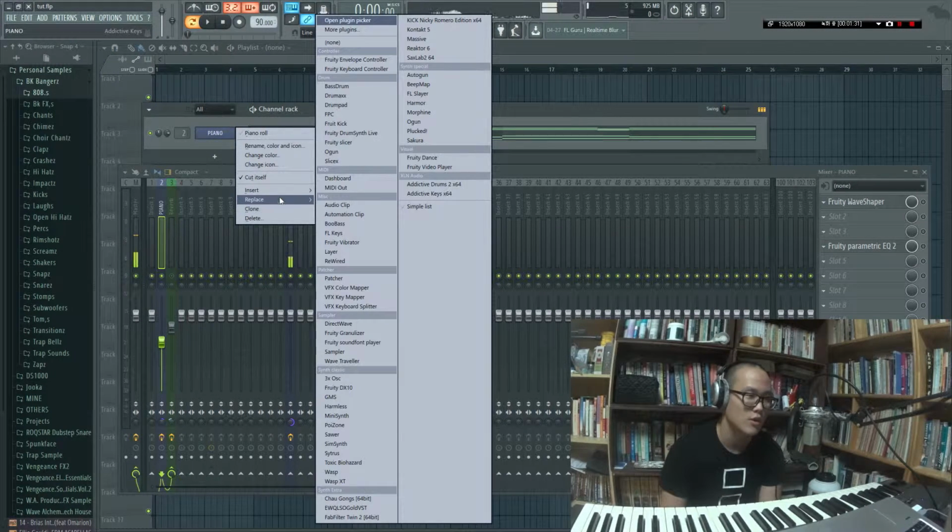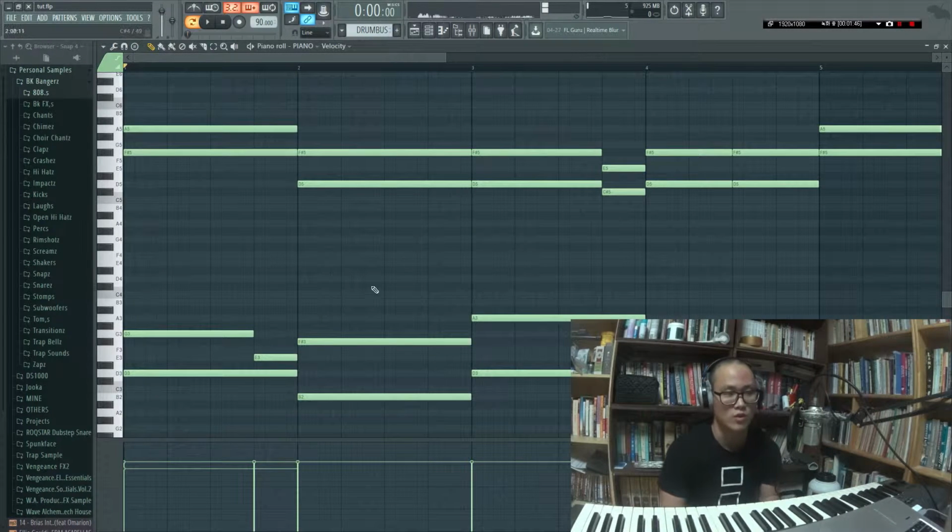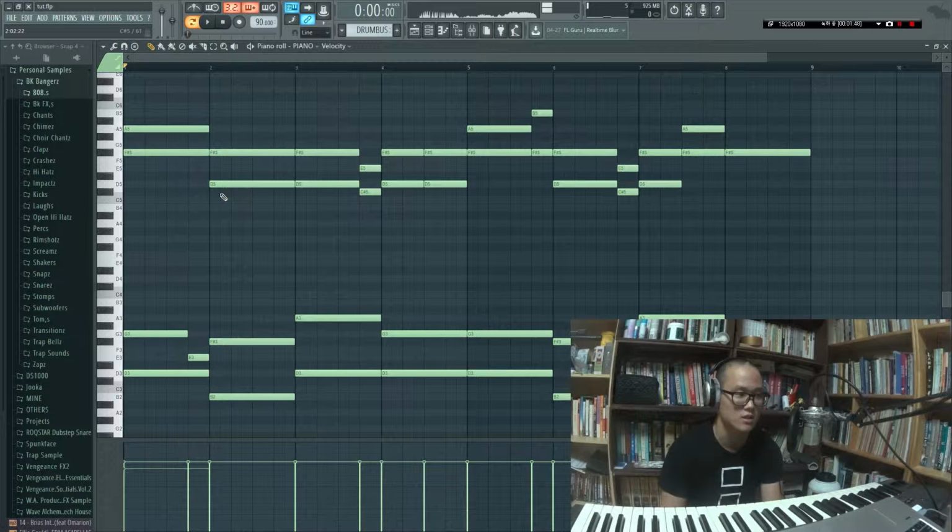Don't try to stick with FL Keys or something like this. Although it does sound decent, and I do use it on a couple of my songs, it's not nearly as close to the real sound that you guys are looking for, if you're looking for the realistic sound.